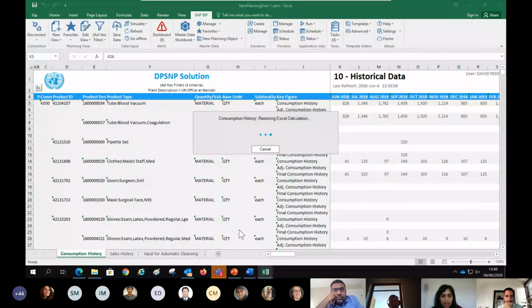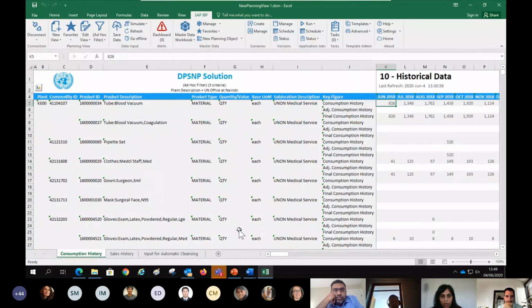In this case, David is showing, if you see columns F and G, F indicates that it's a material. And if it's a service, the planner will directly see it's a service. And column G will indicate whether it's planned by quantity or by value. So when the planner is looking at the numbers from column K onwards, the planner would know whether they are looking at quantity or value. So that visibility is given.